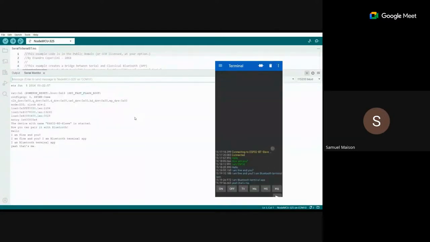Now, because I've assigned a value to all of them, once I press on that button, it's going to send the value to the serial monitor. So when I hit on, you would see 1 displayed on the serial monitor. When I hit off, you see 2 displayed. When I hit TV, you see 3 displayed. 1, 2, 3. But when I hit M4, M5, nothing is displayed. It says no value.